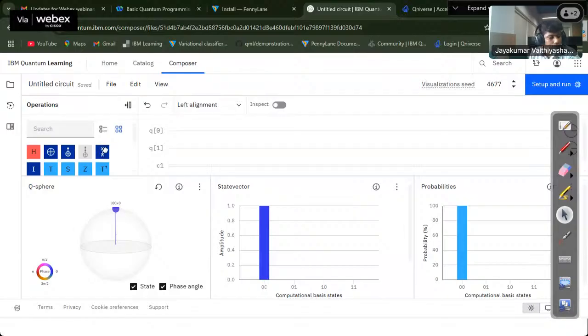Now we are able to discover about swap gate. So this is swap gate. What this swap gate will do, it will swap information between two quantum bits. Now all quantum bits are in state 0.